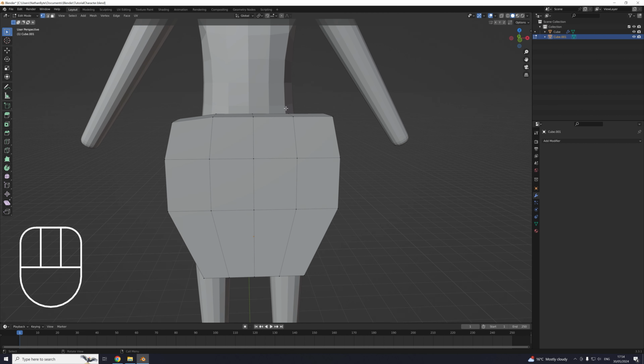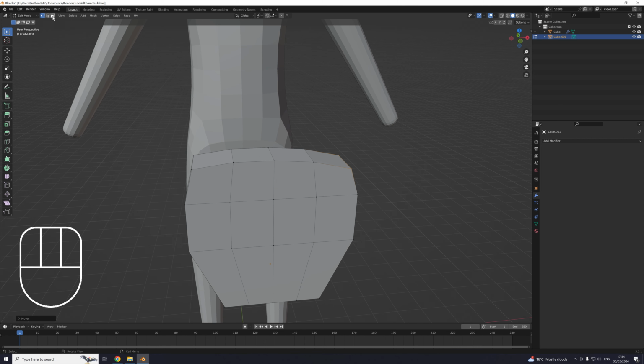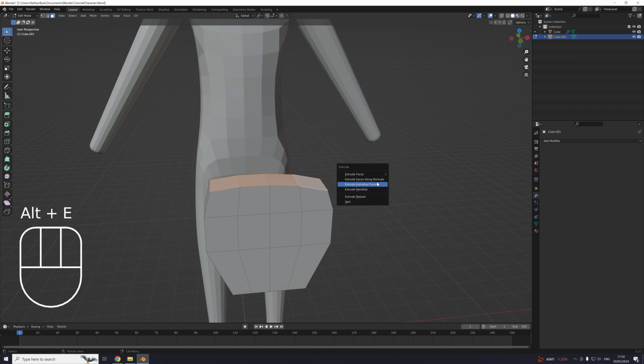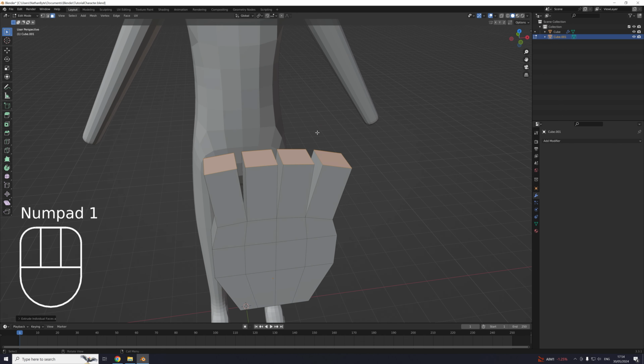Maybe lower these a little bit, and then where the little finger is going to be, lower that as well. Once I've got the general shape, I'm going to select those 4 faces. I'm going to use Alt E and extrude individual faces. Here we go. Fingers can come up. Let's go there. Lovely. That'll do for now.